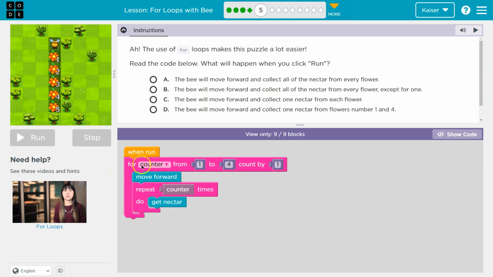Hits the bottom of this and goes for counter. Okay, well, counter was just equal to 1. We need to go up by 1. So now counter is 2. Now is 2 in between, or is 2 1 to 4? Yes, 2 is 1 to 4, right? So we'll move forward again once here. Now we repeat this counter times. What's counter now? Well, counter's a 2, so we get nectar once. Hit the bottom, zoop, up one more time for a second time. We get nectar, and there goes that flower. Hit the bottom of this. We've done this 2 times now, so we drop below.